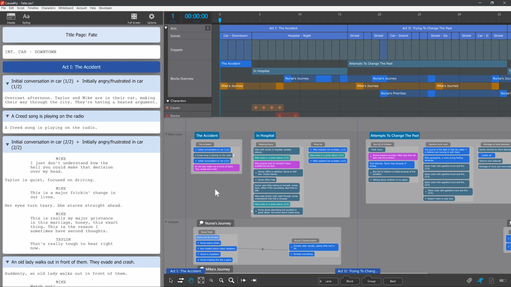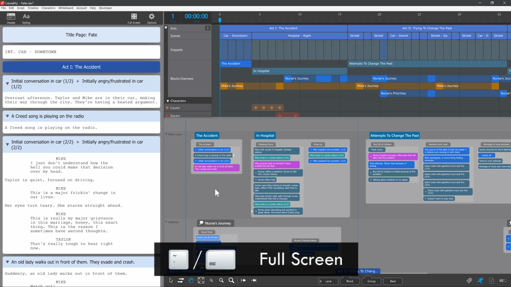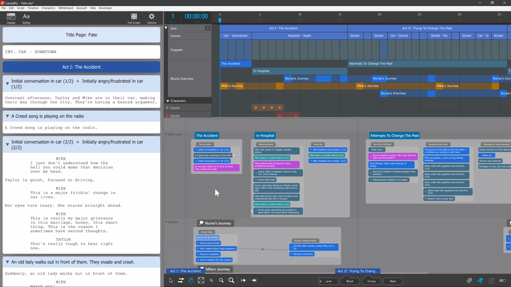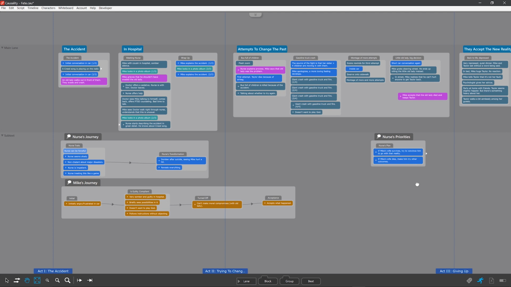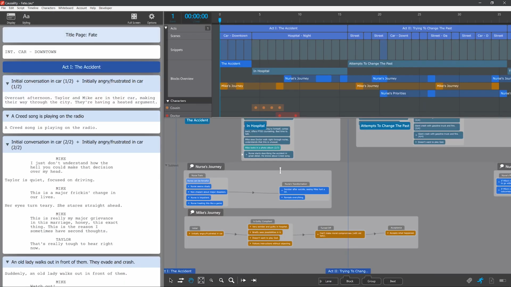In this tutorial, we'll create a small story to learn the basic features of causality. But first, let's look at the 4 main ways of getting around. First, you can take any view full screen using the Escape or tilde key. Simply click a view and press Escape. Full screen whiteboard is great for when you're designing stories. And full screen script is great for just writing.